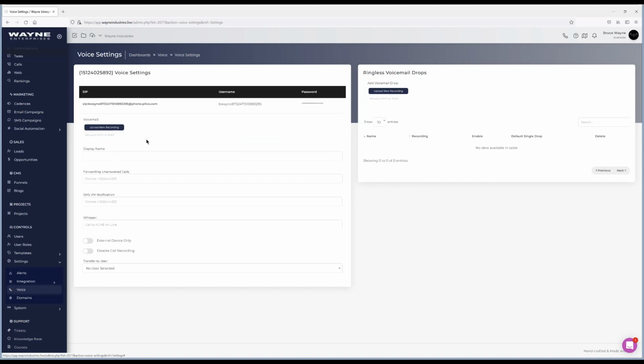Display name. Our caller ID uses the phone line's number that you call out on, but it also includes a caller name, which depending on the carrier will pick that up. We use the first name and last name of the profile. However, you can overwrite that here and put whatever name you want, such as your business name or anything you like.